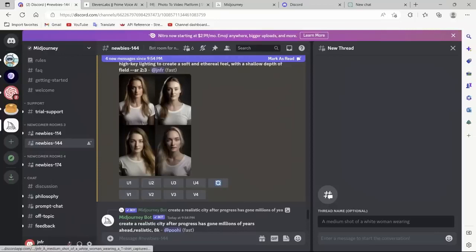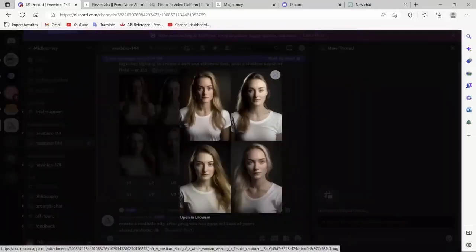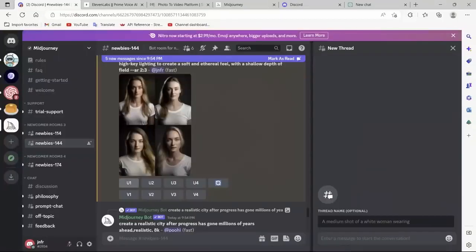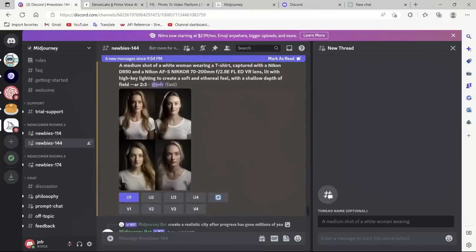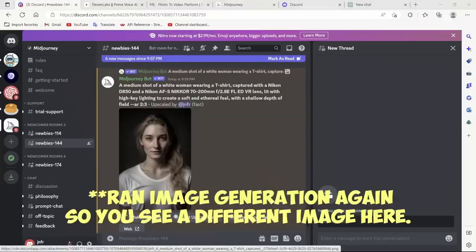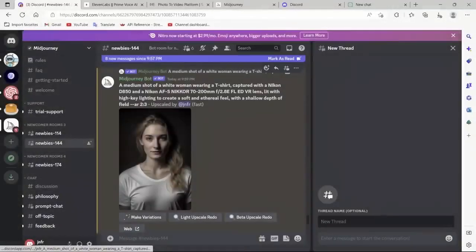But now let's say we want to use one of them and simply upscale it. Upscale is basically making it bigger, right? So let's say I want to use the first one. All I have to do is say U1, right? And it will start upscaling it. So it will again take some time. Okay, so it seems to be done upscaling the image. Let's simply save the image. All right, awesome. So now let's move on to the second step.